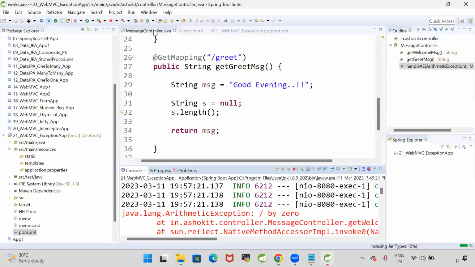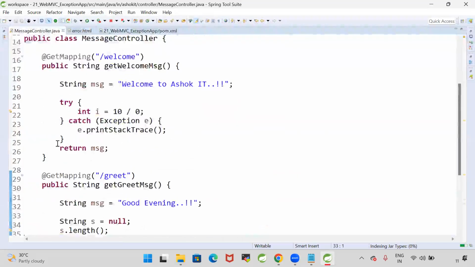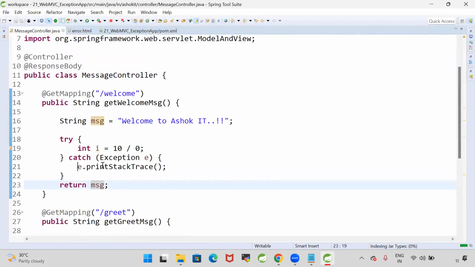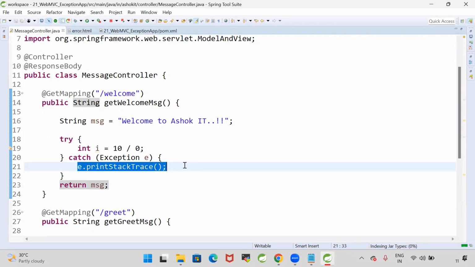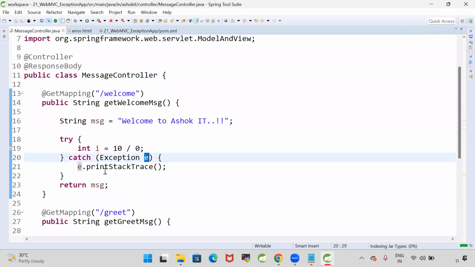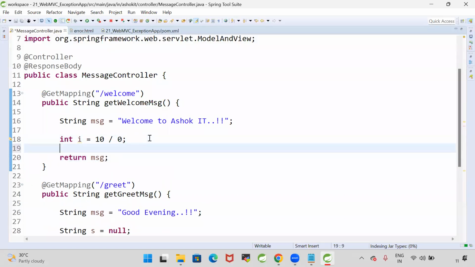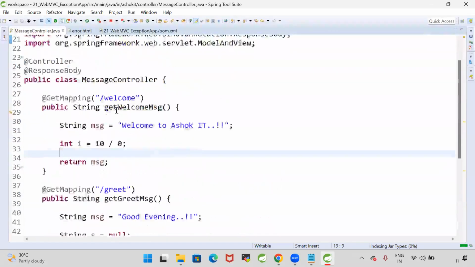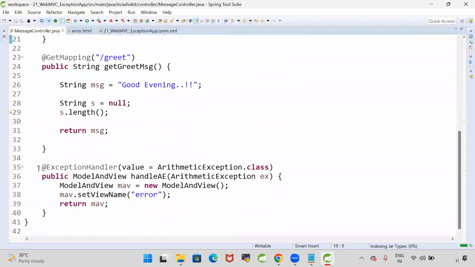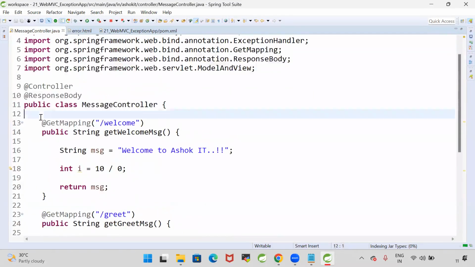No. Why? Because whenever an exception occurred in our program, we are eating that exception by using this catch block. So whenever the exception occurs here, we should not eat that exception. If I remove this try catch block, whenever an arithmetic exception occurs in the project, immediately it will check in this controller, is there any exception handler available for the arithmetic exception? Here my method is available.